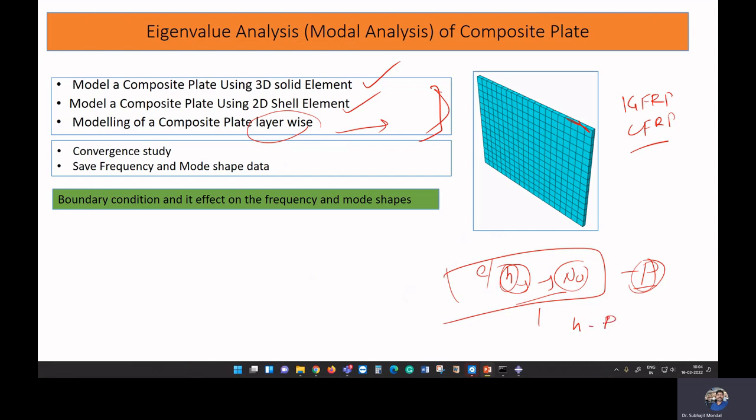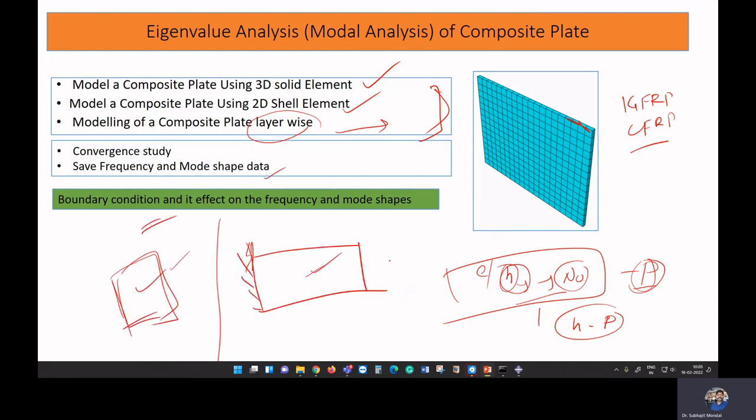Depending on that, we have to decide which combination we should use to get our acceptable result. Once we get our converged value, next we will learn how we can apply the boundary condition, how we can perform it, and which one we should prefer to match our experimental result. That thing we'll discuss in this class.